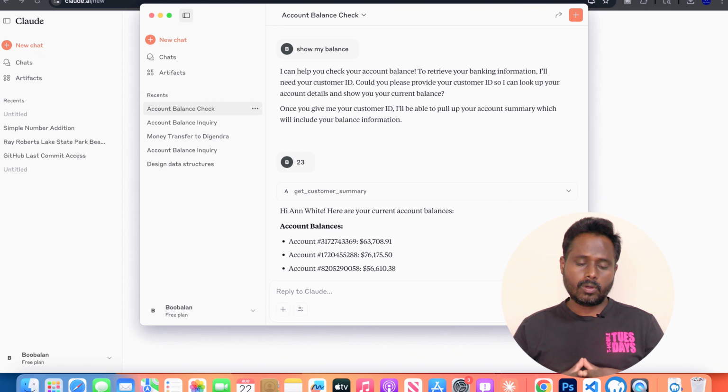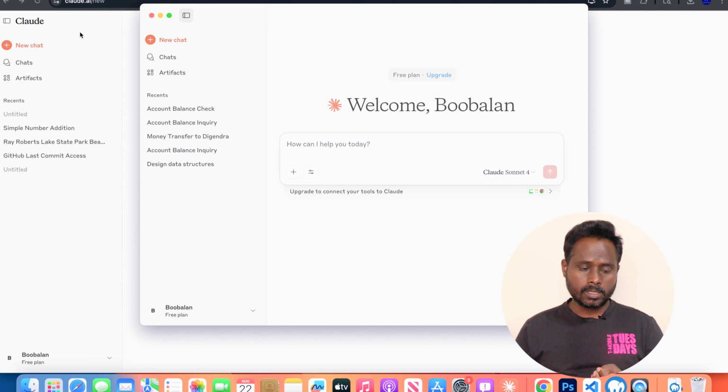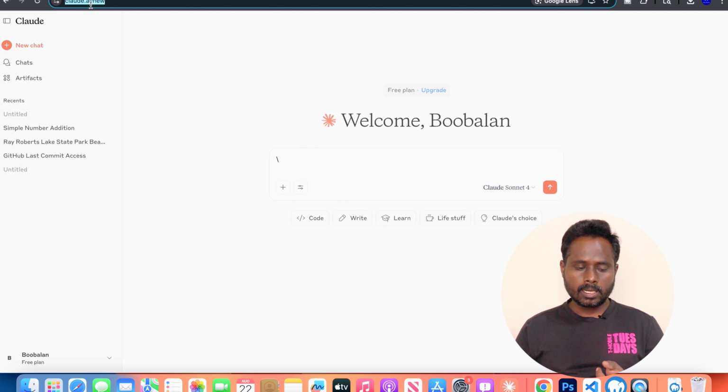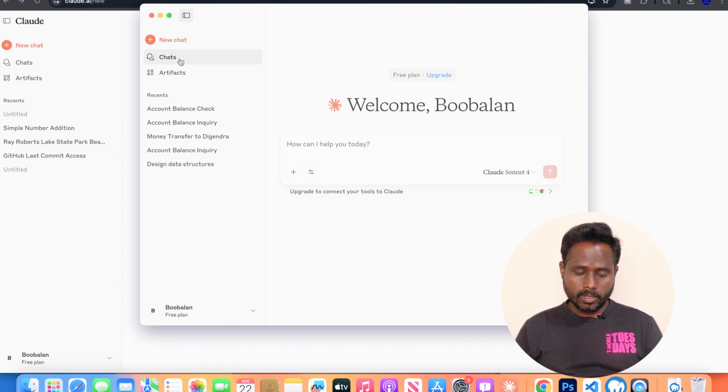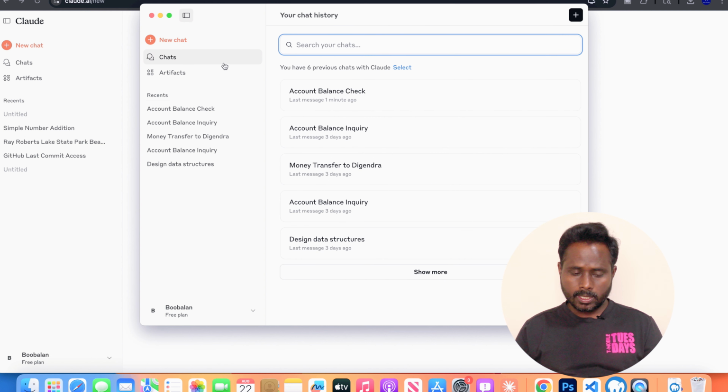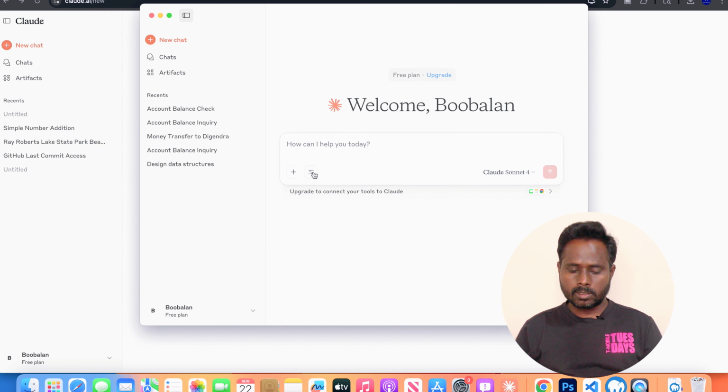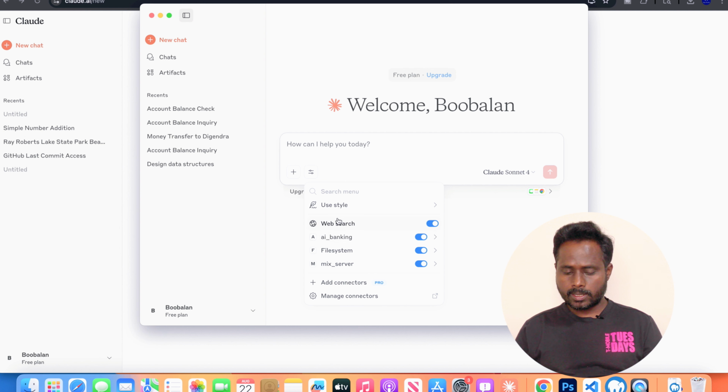Let's start with the demo. For this demo I'm using Claude AI. If you don't have an account, please create one by visiting Claude AI, and once you've created the account you can download this desktop version. If you look at this desktop version, I've integrated some MCP servers inside it. Just go ahead and see there are multiple MCP servers integrated with this. One is a file system server.